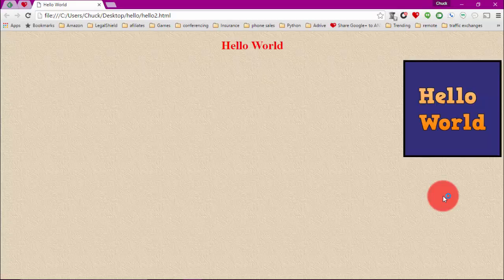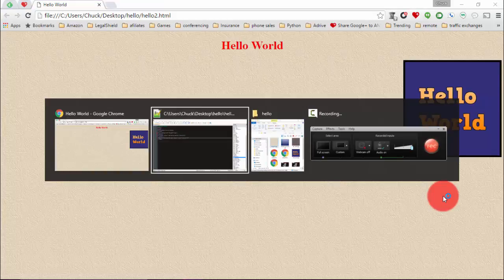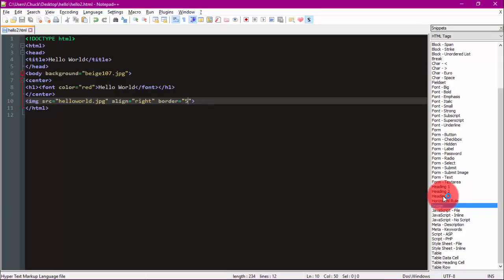And I wanted to also throw in a bonus tag for you. As you can see, you have the Hello World up there at the top, and now you have an image to the right of the page. And we want to separate that a little bit. And the way we're going to do that is we're going to use the horizontal rule tag.